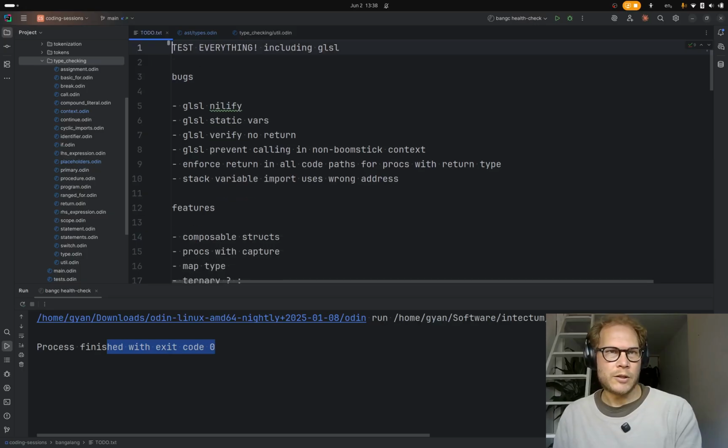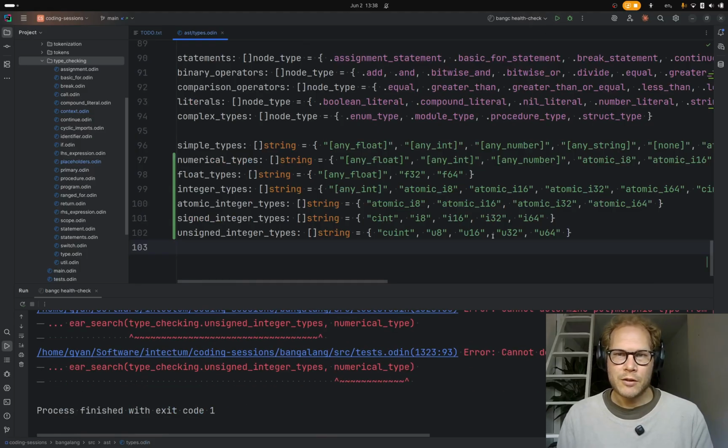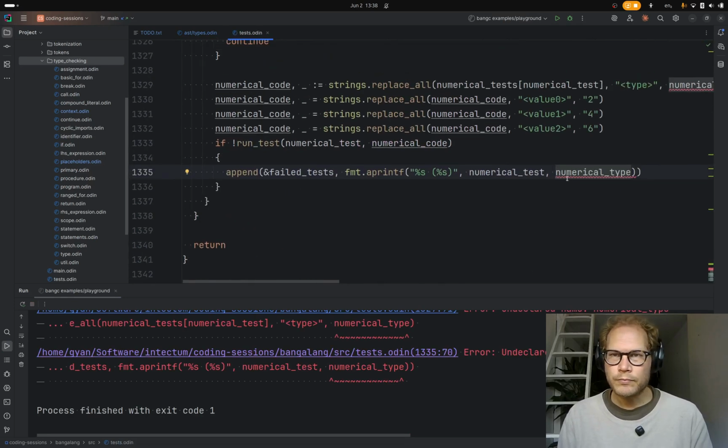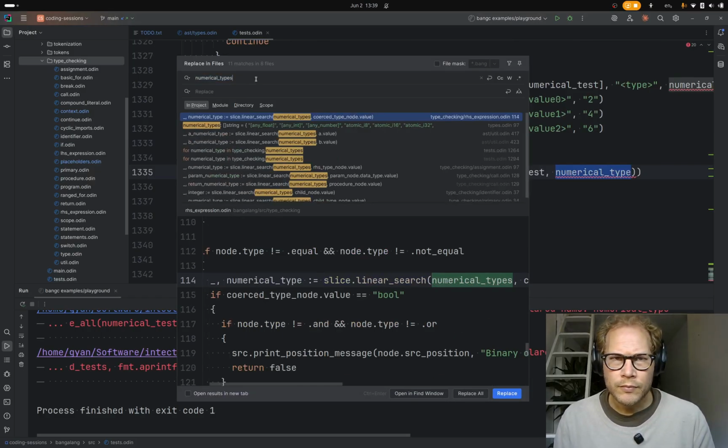This is what we are doing. So let's see what happens when we try to run it. We should get a whole lot of errors. Let's do playground instead. So numerical types. We'll call ast.numerical types.